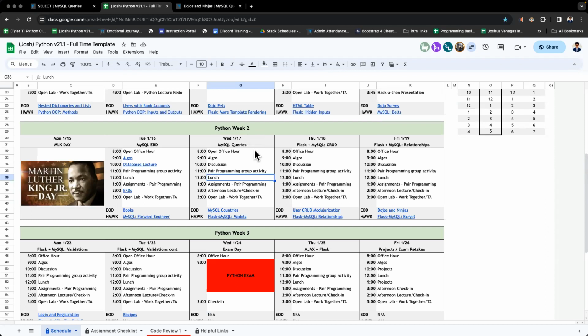We are on Wednesday on our calendar here. We are going to go over MySQL, and we're continuing our lesson from yesterday. And today, as we said at the end of the day yesterday, we are going to be dealing with queries.